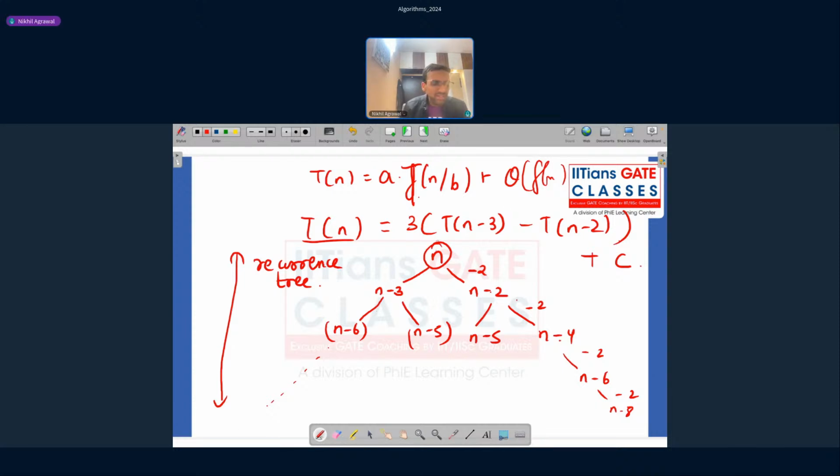Okay. So, see, this is n, then n minus 2, n minus 4, n minus 6, n minus 8. So can I say, students, that the height of the tree will be n by 2? Why? Because every time we are decrementing it by 2. So assume that the n value would have been 6. So what would have happened?